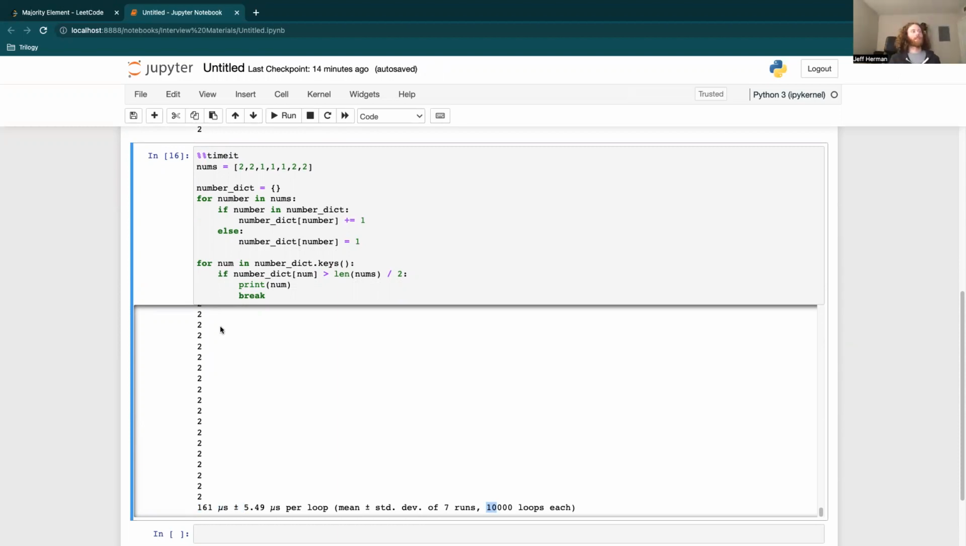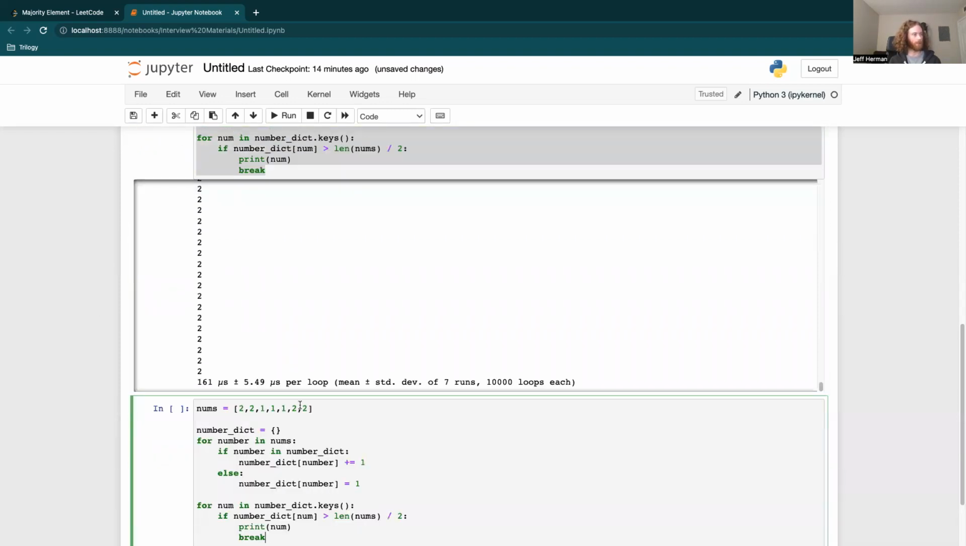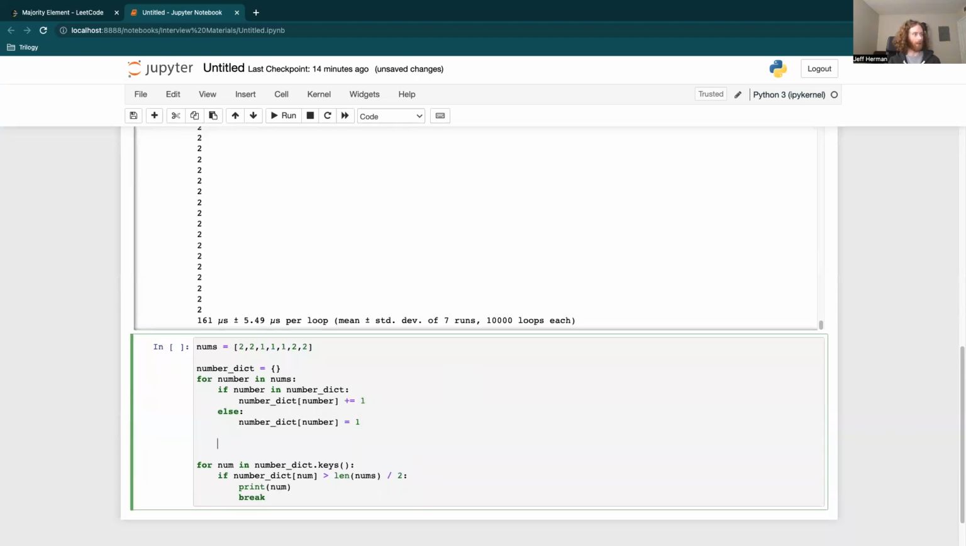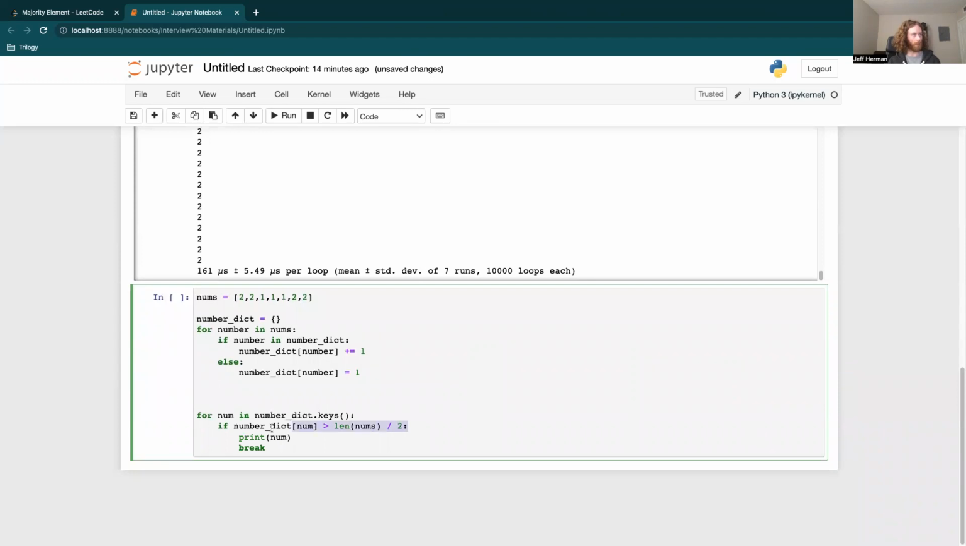I wanted to compare that because I have 2 for loops here, and 2 for loops are not always ideal. So I want to see if I can get this down to a single for loop. I'm just going to copy this over. What if instead of checking whether this meets the condition in another for loop, I checked it inside of here? As I'm going through this and updating this number dict, I should check to see if this condition is being met in here.